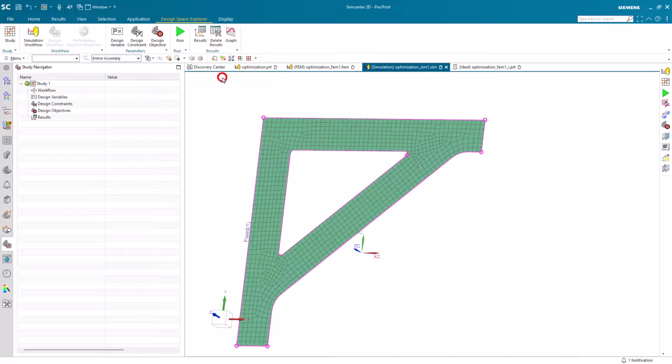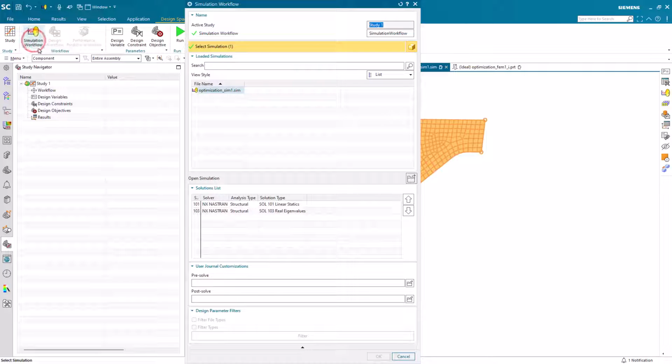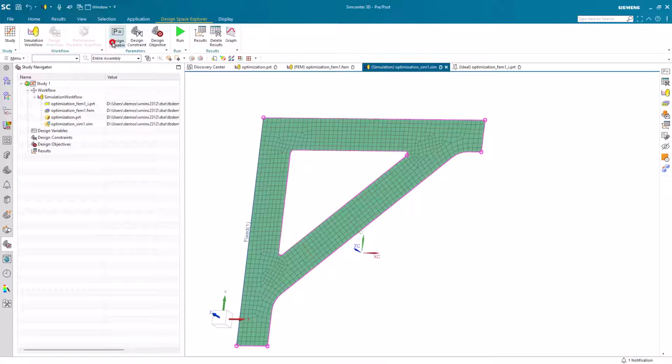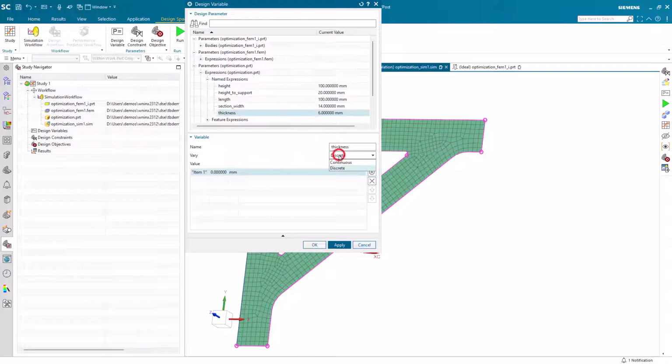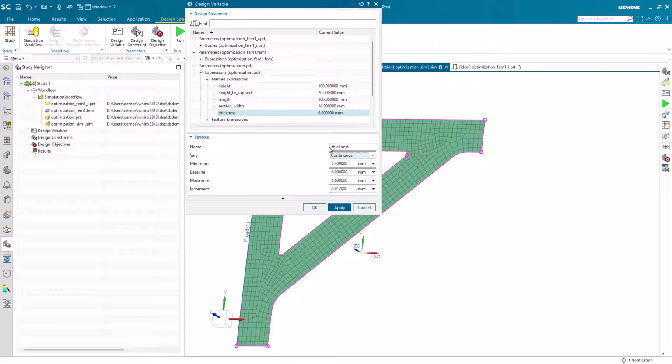All right, so now we're ready to go to the Design Space Explorer and create a new study, and we'll use the simulation workflow. Here we'll select both of our solutions by holding down the Control key. And then we can define our design variables. Here we'll select the design variables from our CAD model, and here we have a number of named expressions that control the size of our bracket. And here for our thickness, we'll allow it to vary continuously between 5 millimeters and 10 millimeters using a 1 millimeter increment.